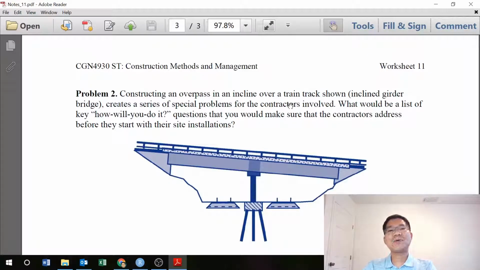What would be the list of key questions? How will you do it? What questions would you make sure the contractor addresses before they start their site installation? Suppose you are the engineer of record with this design, and the contractor proposes the work. What are the questions you would ask the contractor before they can start?